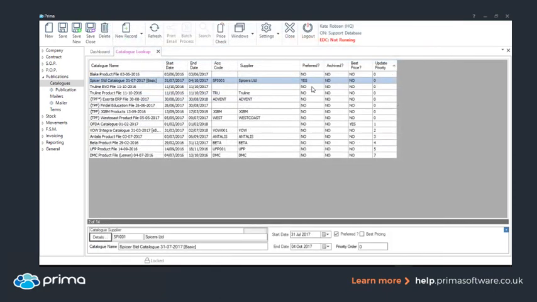Now looking at the pricing setup for the catalogues and the way that Prima calculates prices for both selling and cost prices. Preferred supplier should only be marked against one catalogue. In this instance, it's spices. Prima will look to the spices catalogue to populate the stock product record with the cost price, because spices is your preferred supplier, and by default the spices cost price will pull onto the order.